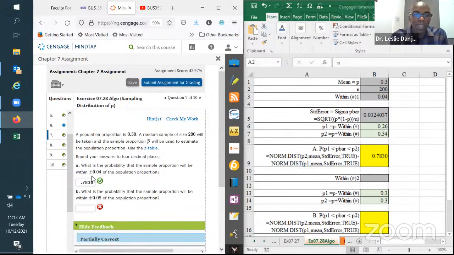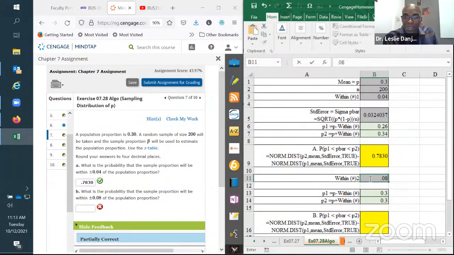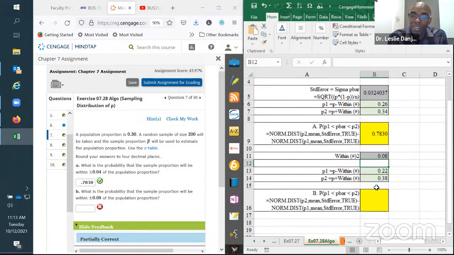Bam. In this one, they're changing their withins from 0.04 to 0.08. So I'm going to change this to 0.08. Enter. Can you guys calculate your standard error, and then ultimately calculate your probability?